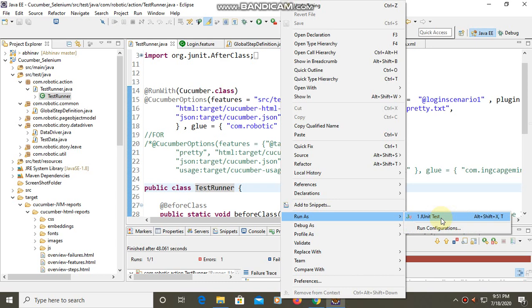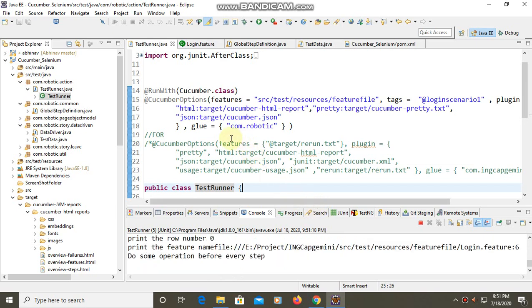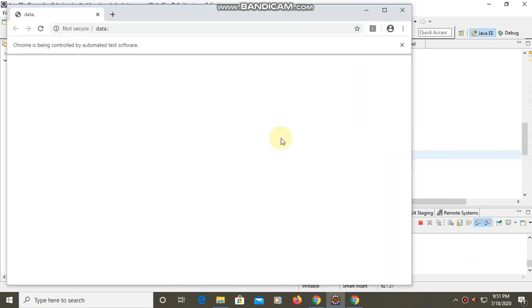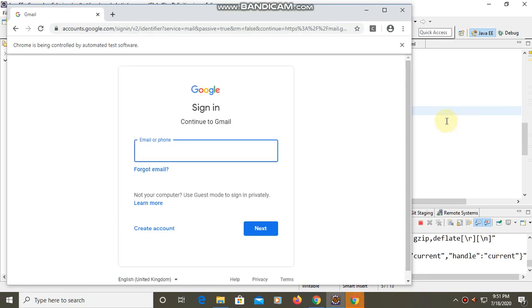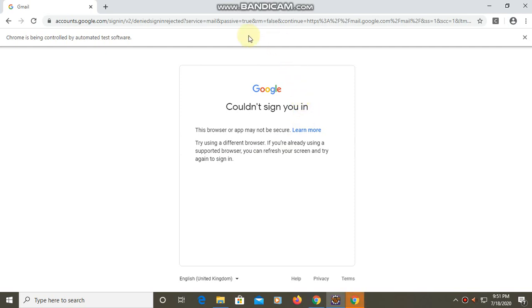In between it's running. In info.cukes you have just a small difference. When we are embedding a screenshot, it will go to Gmail and give my username and password, and it will fail because I don't get the password screen, because it is automated. Google has identified that we are using automation, so it says something is not supported. If you are already using a supported browser, you can refresh your screen and try to log in again, whatever it is.